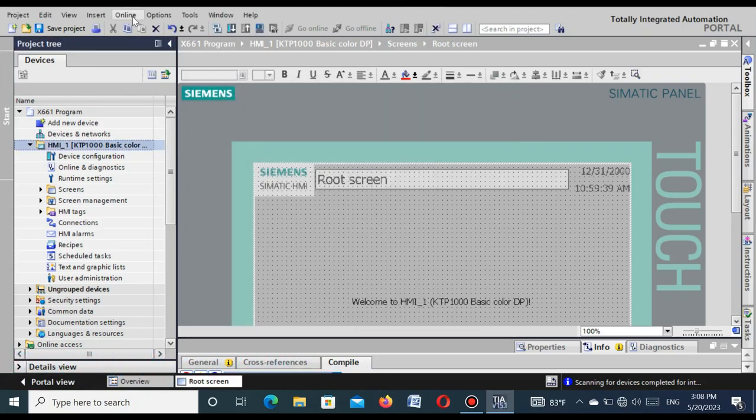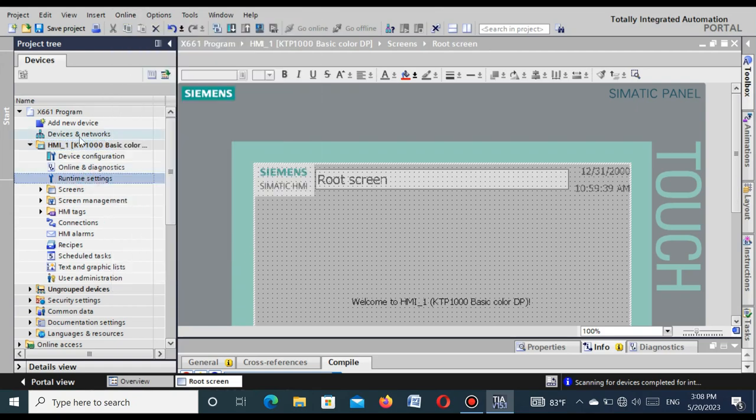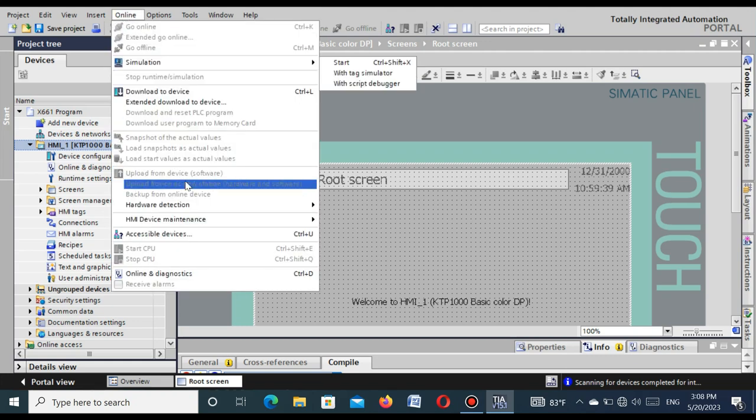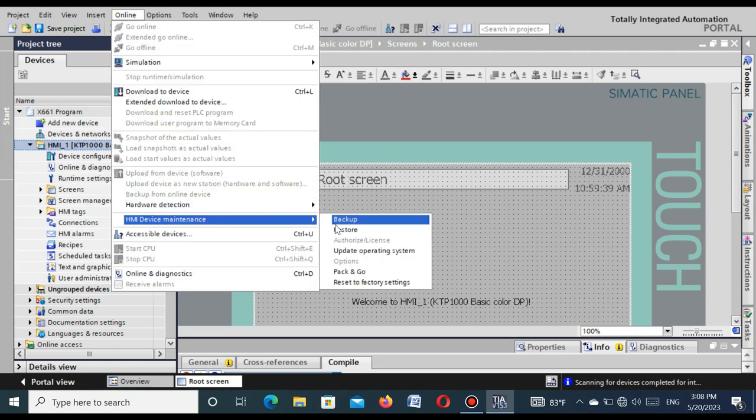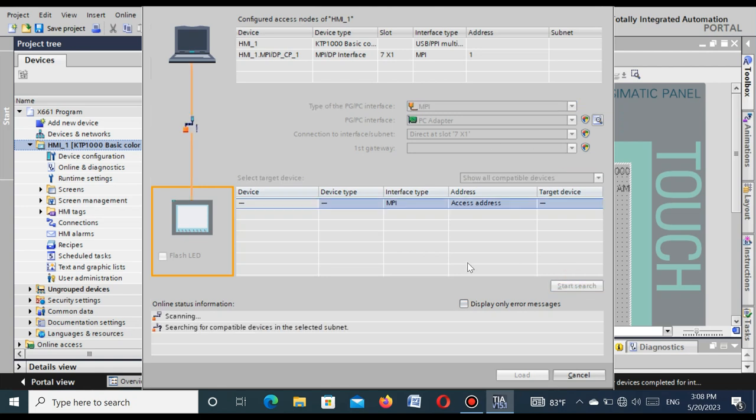Now I will show how we can restore a program. So again we select the SMI and go online, go to SMI device maintenance and go to the restore button, because now we want to restore the program. So again we have to communicate. So we select MPI and press start search, and you see it is again trying to communicate.